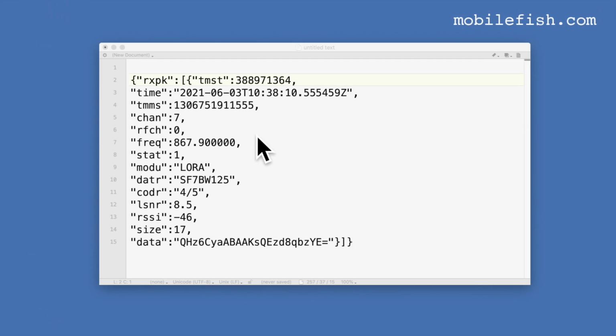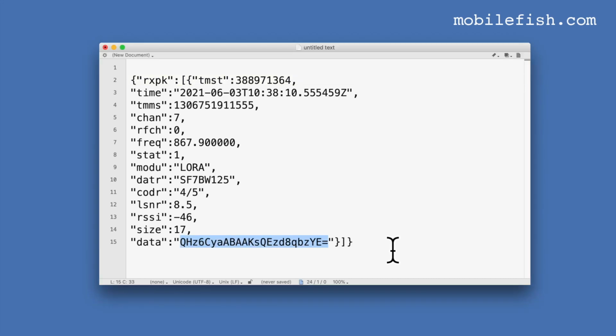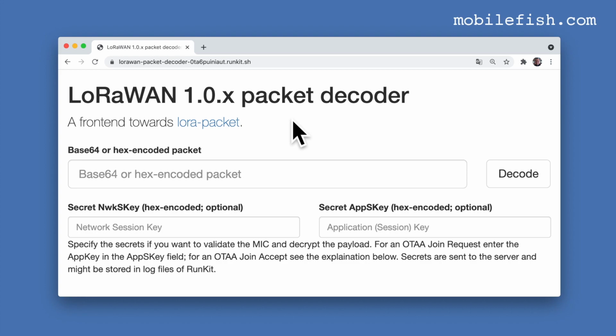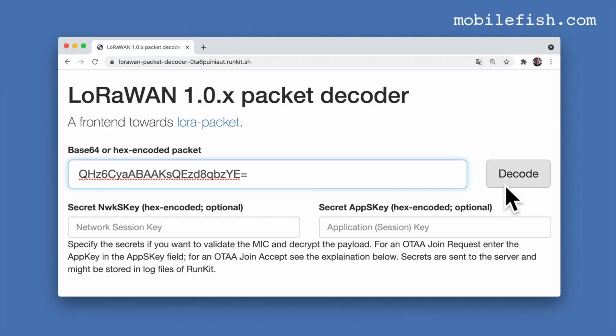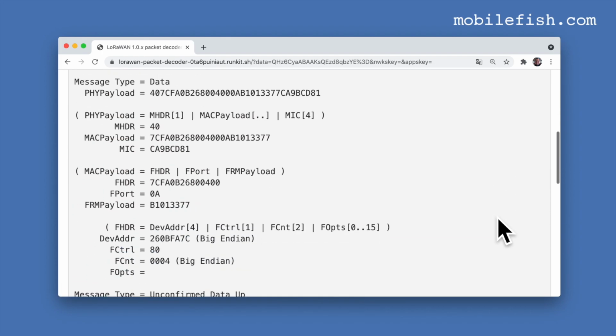This is the JSON message I just copied. Receive package. This is the message transmitted by my end device. I know this because of this low RSSI value. My end device is near my gateway. Copy this data. Go to this LoRaWAN packet decoder and enter the base64 encoded data and press the decode button. And this is the FPort value.